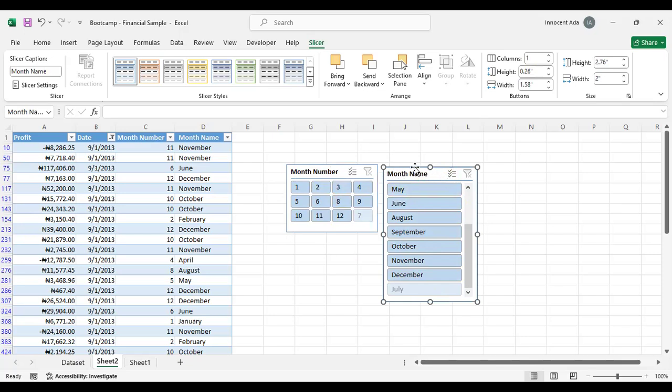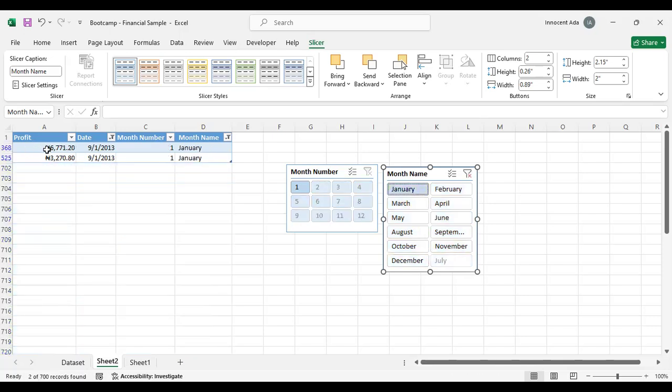You can click on the slicer to activate it, then increase the number of columns. This month number and month name are the same thing. I just use them to show you how we can adjust something small like this and something larger. If I pick January now, you see how it affects the table. This is January, so I can basically see the data.